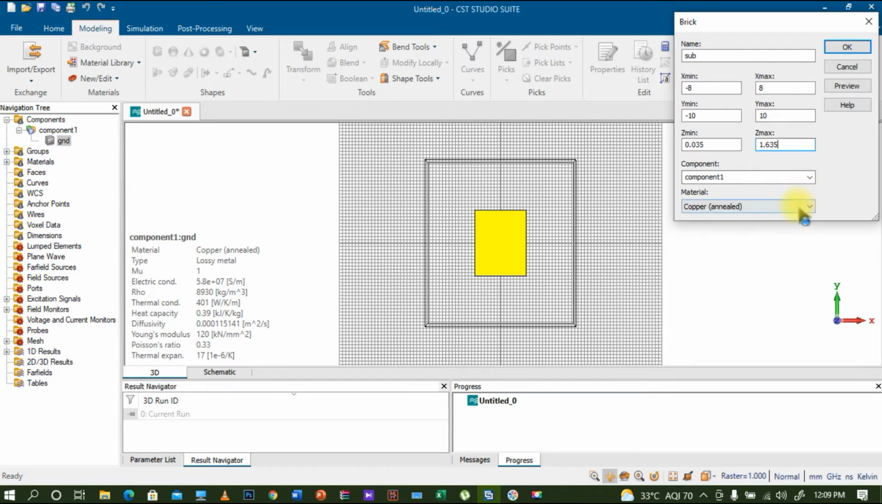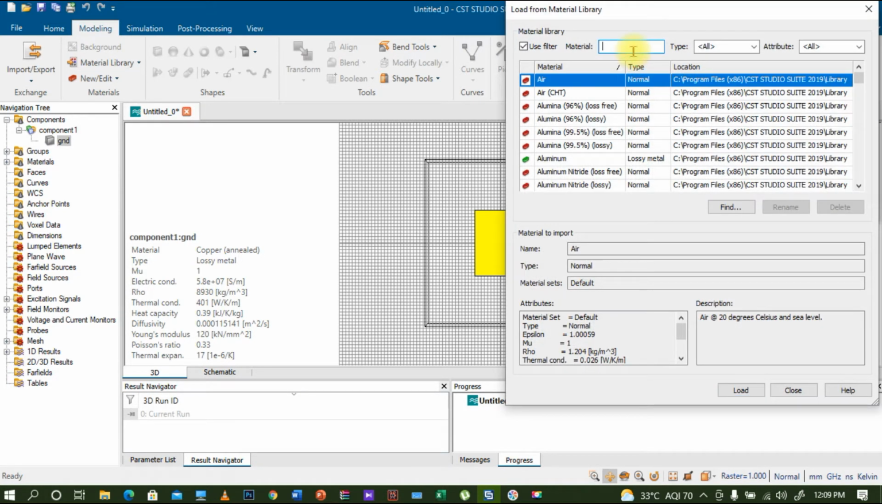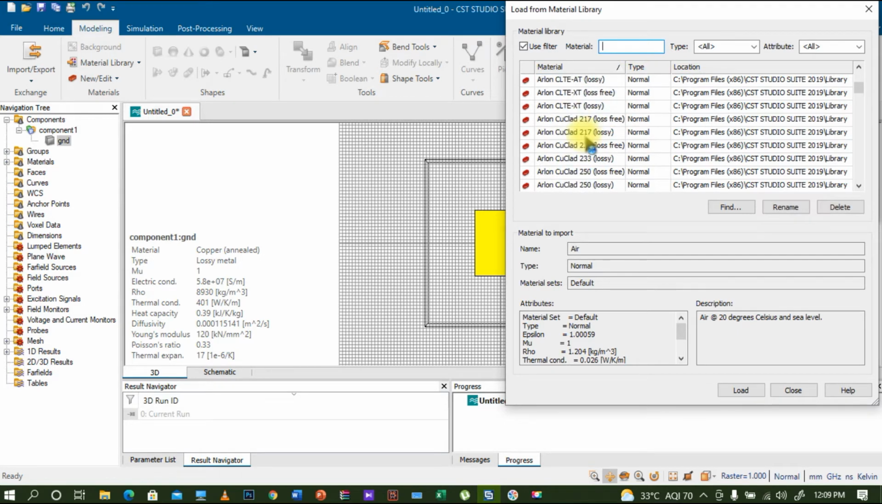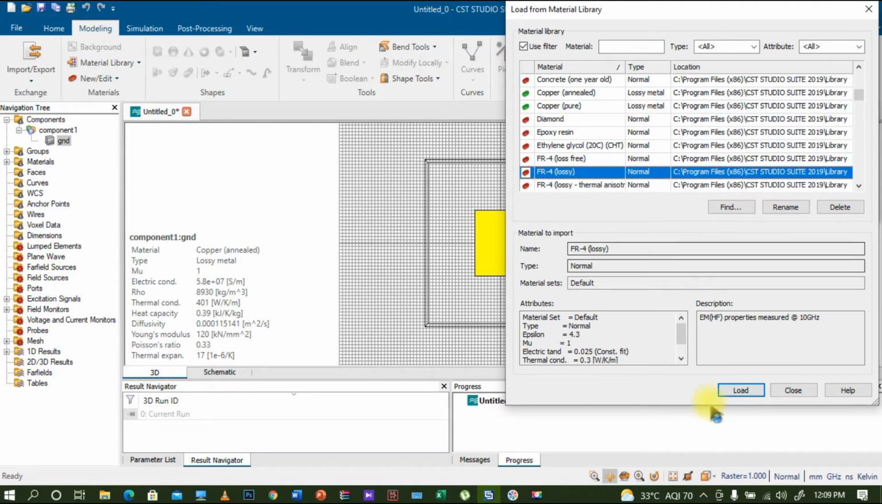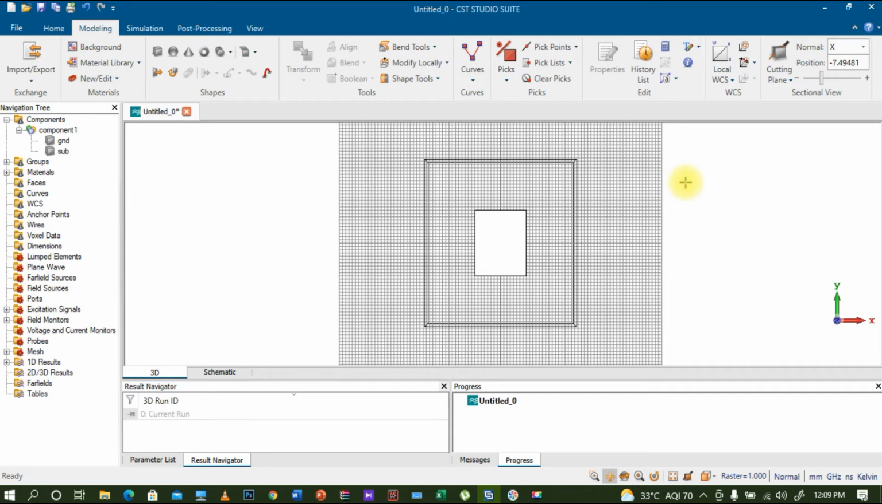Okay, so I need to choose a proper material for the substrate, and here I am using FR4, so you need to search for FR4 lossy. Then click on load. Okay, that's all. The material is selected, and if you want to see the preview, you can see the preview and just click OK. So the material is created, which is highlighted in white color, exactly on top of the ground.